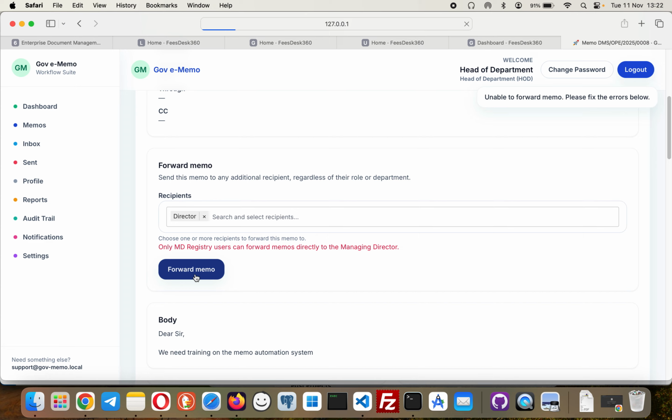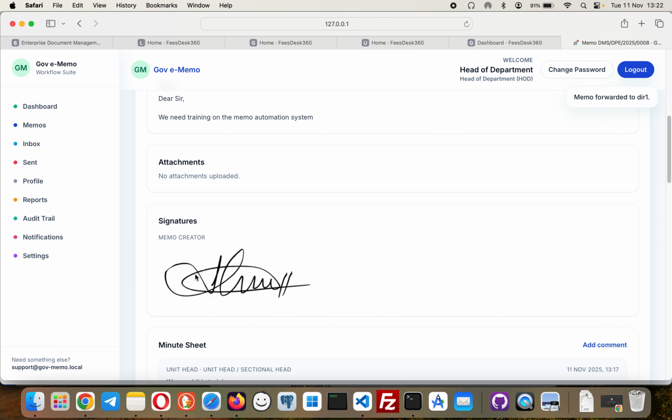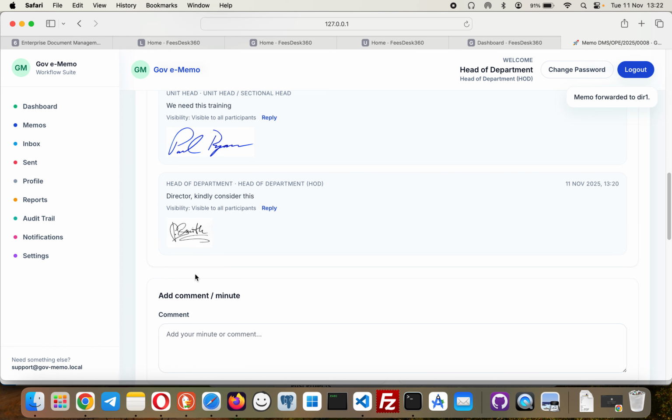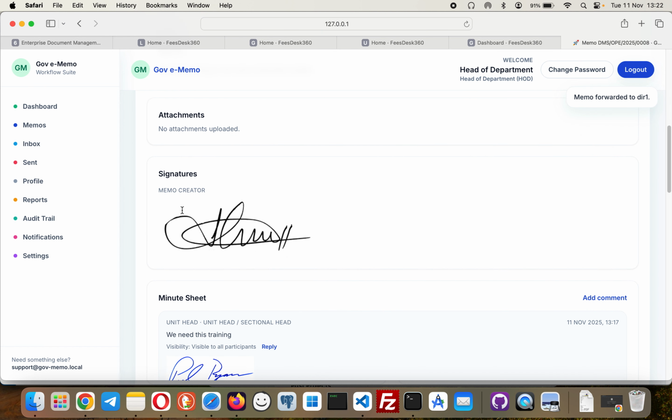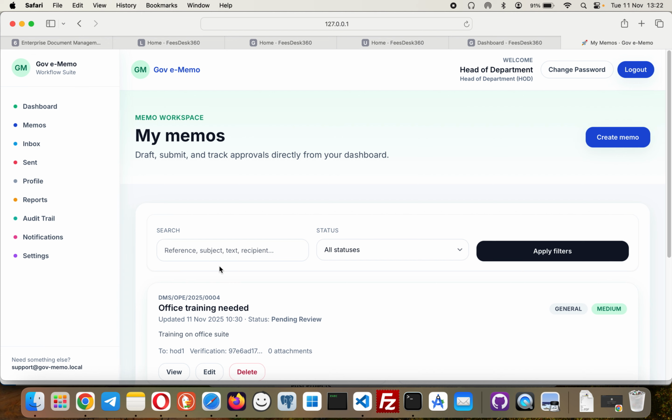Just a minute, let it move. Alright, so now that he has moved this and appended his signature as HOD, the file is no longer on his table. It's no longer in his inbox. So he can no longer forward this file because it has left.